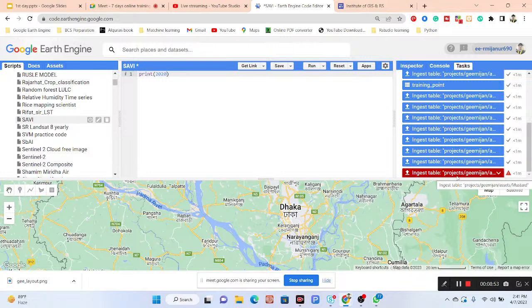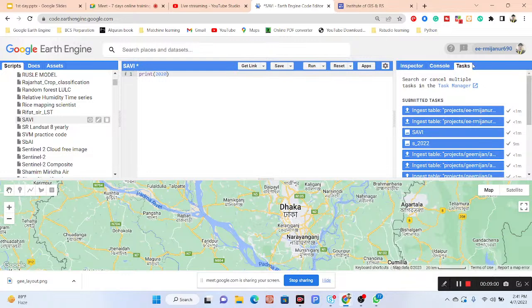Okay. So for the task tab, I will also discuss it later when I import or export anything, and then you can easily understand. For now, just remember that the task tab manages your long running tasks. When you want to import and export, this task tab will be running.